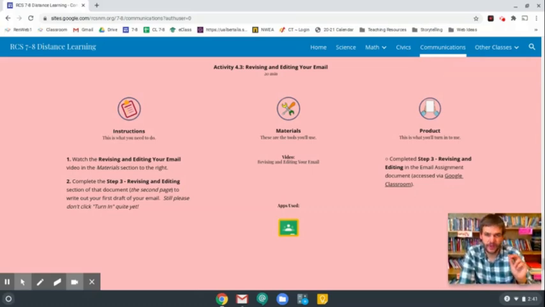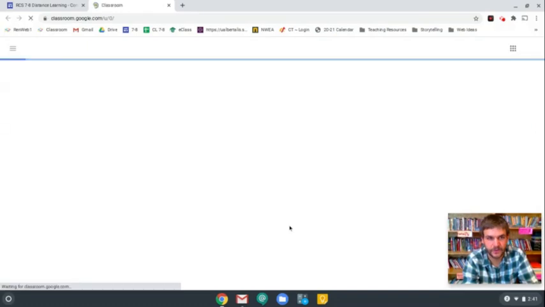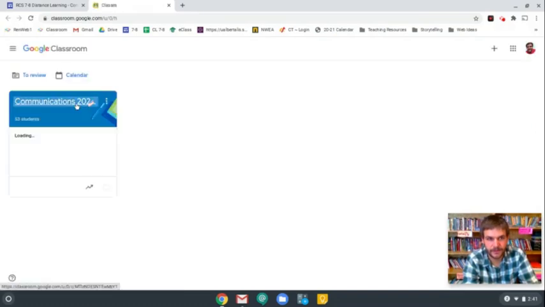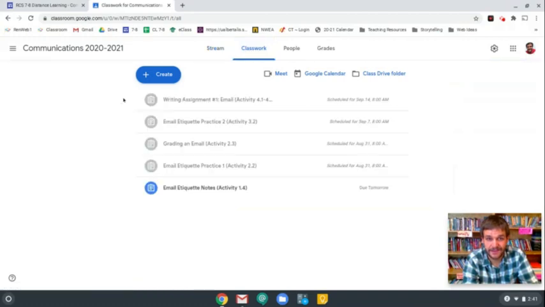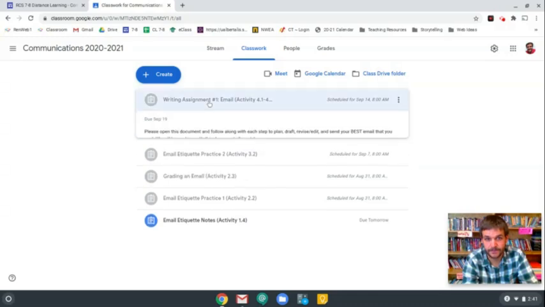And editing has to do with looking for those fine-tuning details like capital letters and spelling and punctuation. So let's go ahead and get started. We're going to be working in that same Google Doc that we've been using the last two activities. And again, that's stored in Google Classroom. So we'll quickly go to Google Classroom, navigate to Communications, and as always, go to the Classwork tab. And here's that same document we've been working in, writing assignment number 1, email. So I'll expand it, click there to open.